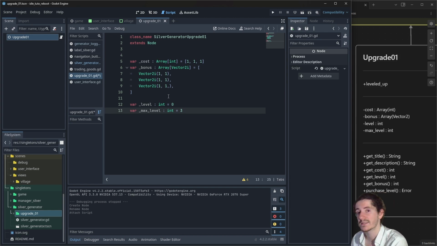We can also make some checks within the game, like when the component is being created, do we have the same size between cost and bonus? Is the max level matching with the size of the arrays? Is the level within the bounds of the levels we can reach? Those are the kind of things you can check to make sure that your game is more robust. But really, we're not gonna take much care about this right now.